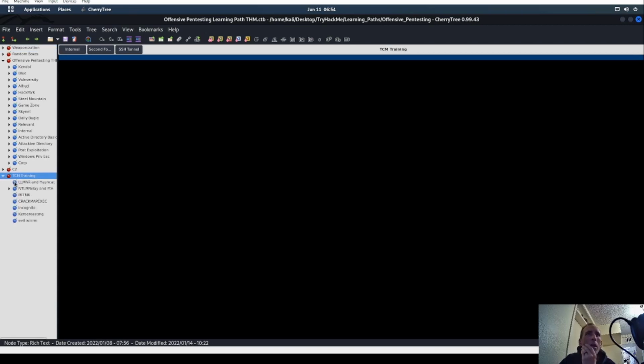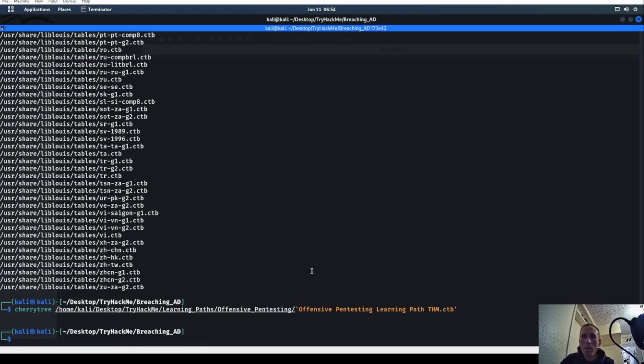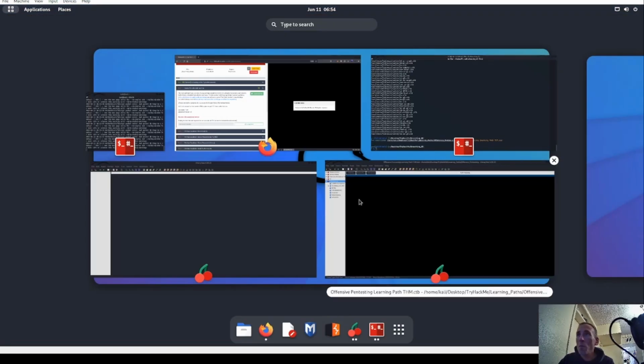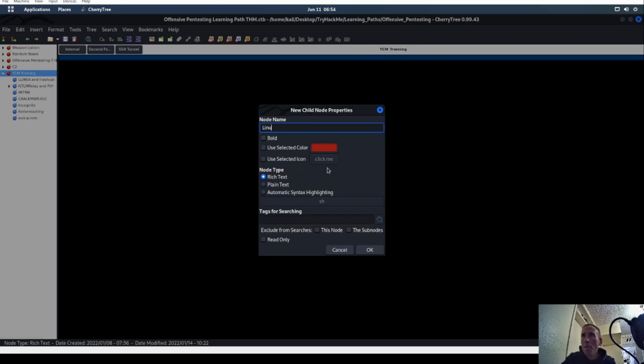GCM training, there we go. Look at that, huh? Got a whole bunch of stuff inside of here. We got C2 stuff in here, so it's all in the offensive pen testing one, right? I kind of want to almost copy that, but man, it's going to be hard. You just have to remember that's in there. Let's make a little GCM training, and we're going to throw in here Linux PrivEsc.